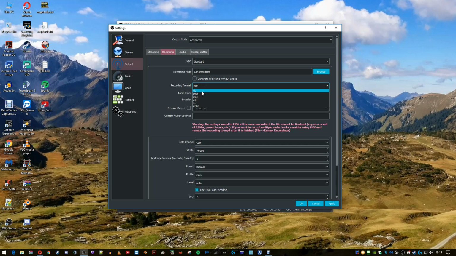I'd recommend MP4, but I don't think anyone else really needs to have a different recording format. But if you really want to, or you need to, you can, but for most users MP4 is fine. Then select your audio track. You can leave that at default.